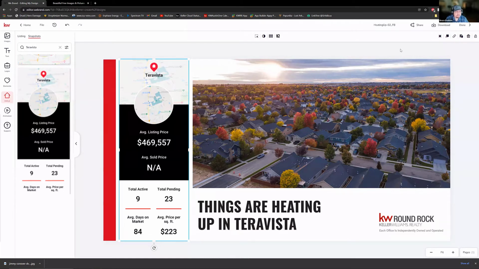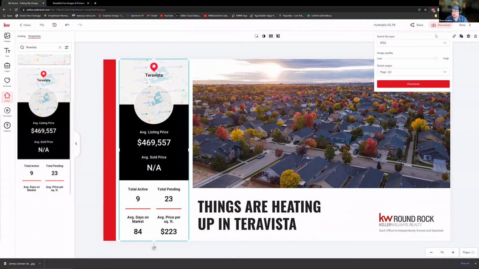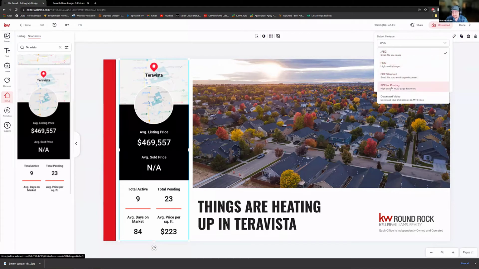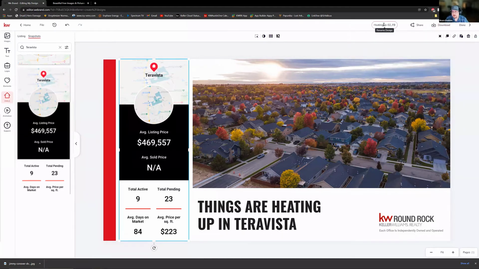So what you could do is you could hit download, right? Get the JPEG of it, max out the quality. You could download it as a PNG, make it a PDF if you want to print it, etc. All those options are there. We can change the name here. It's just called Heating Up.